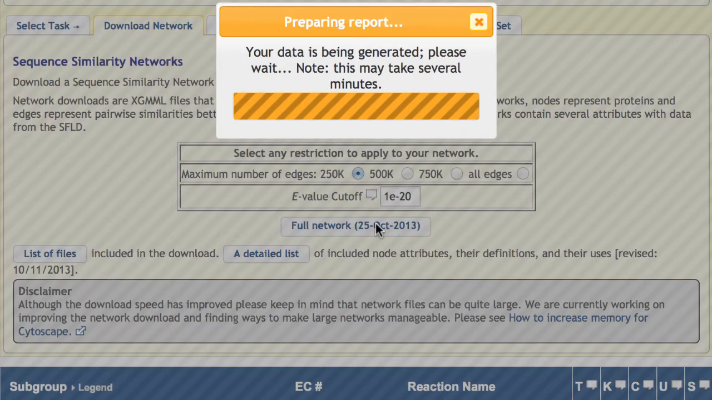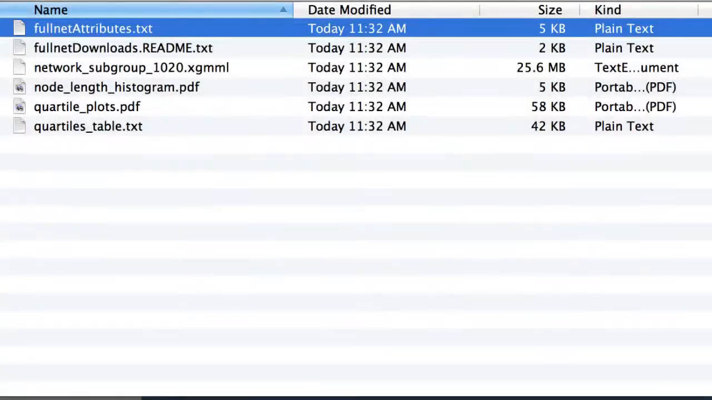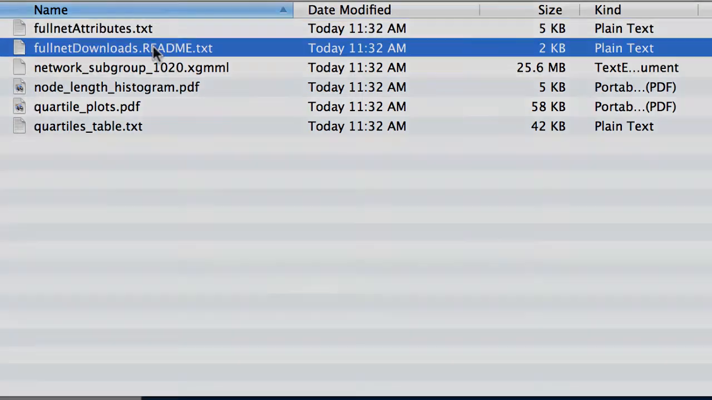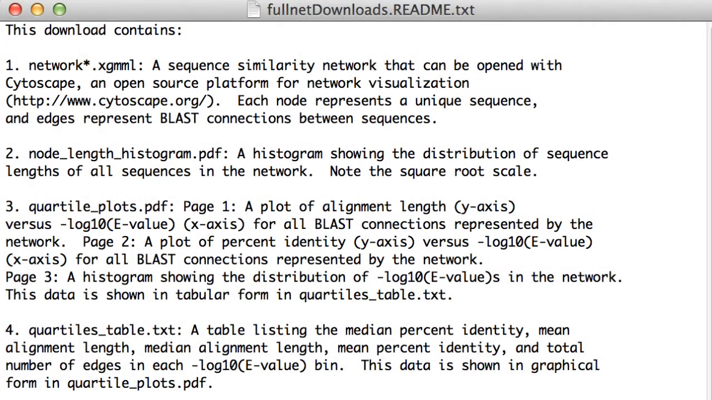The download process does take a minute or two, but when it is completed, you'll have a zip file. When you unzip the file, you'll see 6 different files. The one that ends in the extension .xgml is the actual network file you're going to import into Cytoscape. I'm not going to go through all of the rest of the files, but I did want to mention that the README file contains an explanation of what each file is and how you might use it, so that's a good place to start.